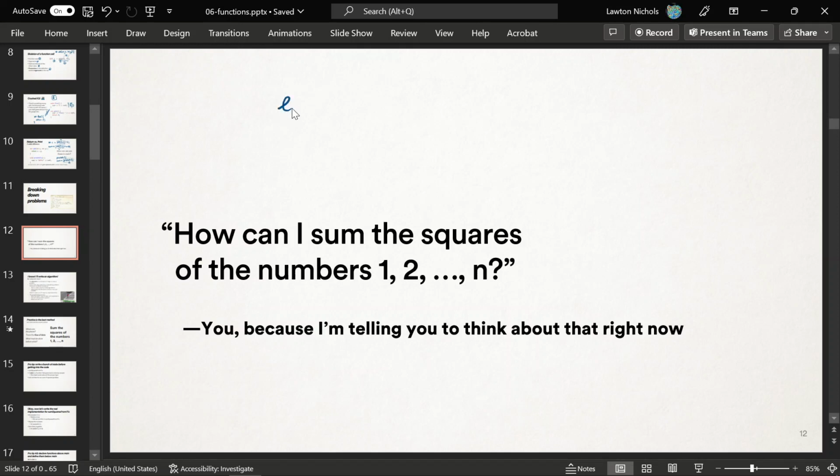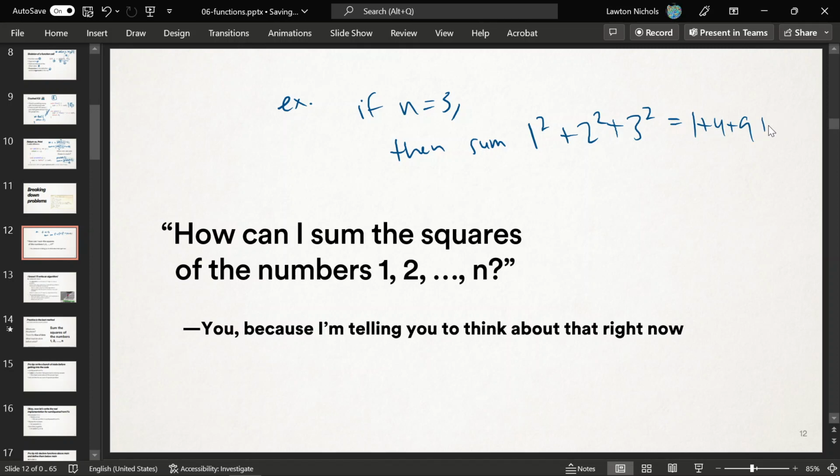Because that is what you're apparently getting paid to do. So for example, say if n is 3, then you need to compute and sum together 1 squared plus 2 squared plus 3 squared, which is 1 plus 4 plus 9 equals 14. Okay, so that's the game. And this is a problem, all right?